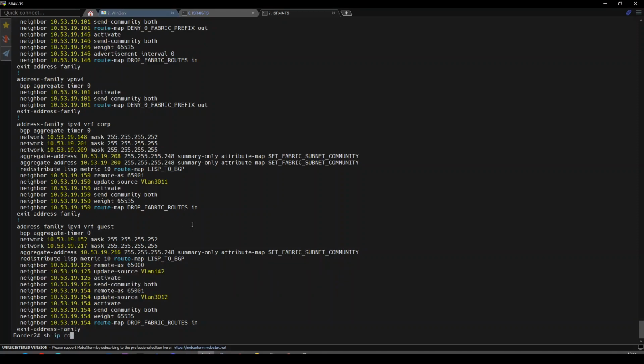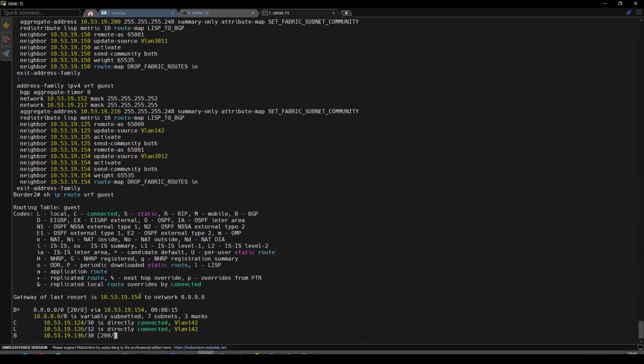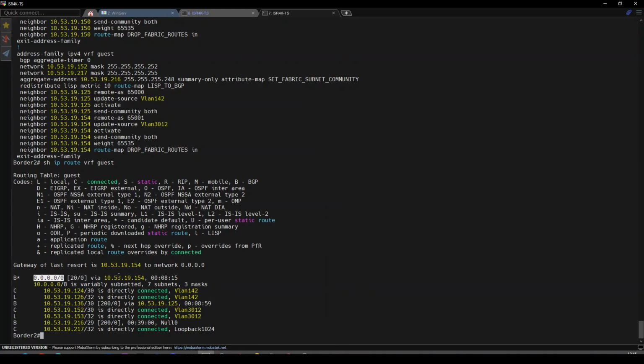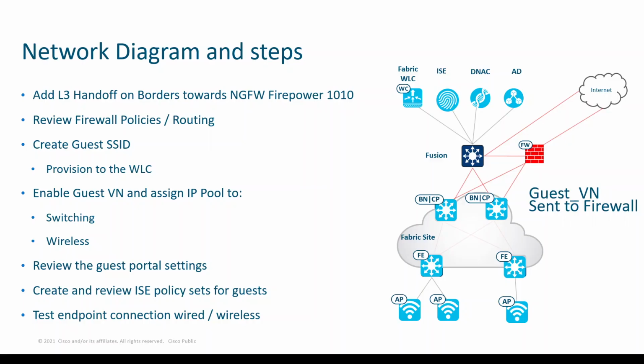If we do show IP route VRF guest, we then have our default route installed towards the firewall. Okay, so that's our part done, or our steps done for adding the layer 3 and reviewing the firewall policies and routing. Next step, let's configure our guest SSID and provision that to the wireless LAN controller.